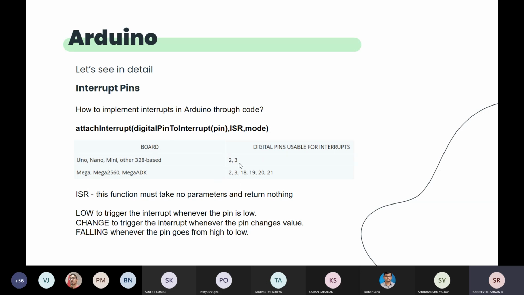Those pins are pin number 2 and pin number 3 in Uno and Nano, and 2, 3, 18, 19, 20, 21 in Mega. Only these pins are assigned the interrupt function, and these pins have an interrupt pin number. In Uno, digital pin 2 is interrupt pin 0, and digital pin 3 is interrupt pin 1. So it has a different interrupt pin number.